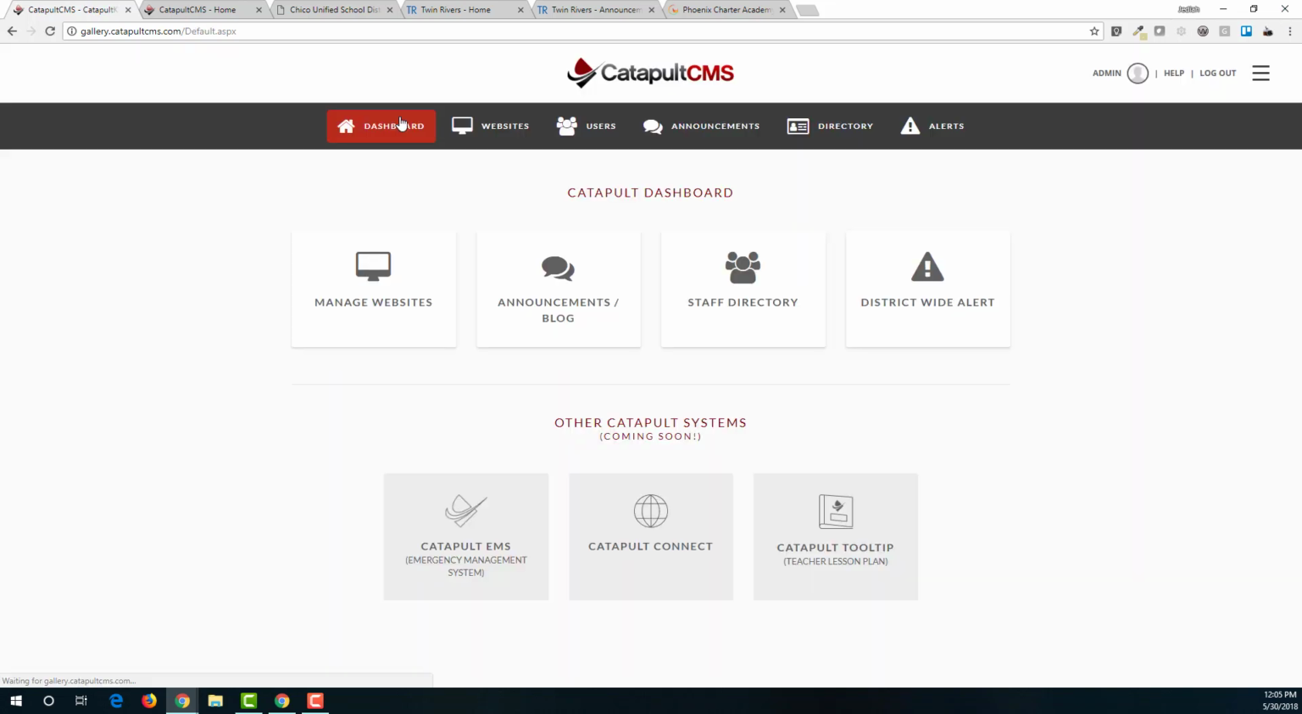Then up at the top right-hand side, you're going to see it say Back to Dashboard. We're going to back out of your general dashboard itself so that we can see the announcement feed, staff directory, and district-wide alert system. Down here at the bottom, we're also going to see some other elements. We've had a very popular release with Catapult EMS, which is communications during emergency management situations on school campuses. If you purchase this product from us, we'll be integrating it, so there's a shortcut, a link to that solution without having to log in someplace else.